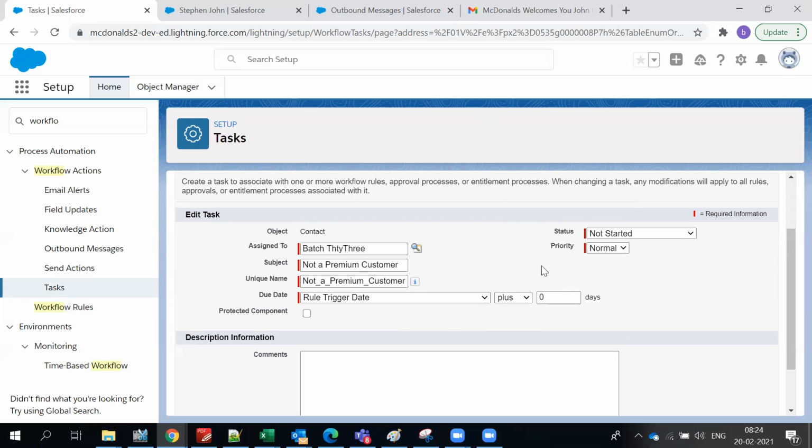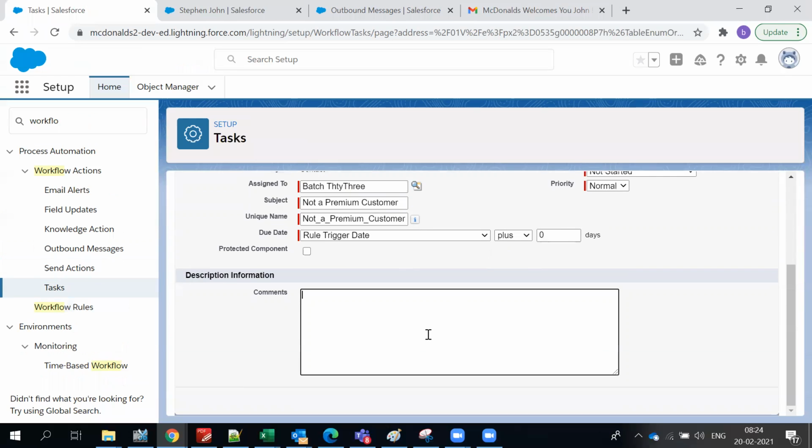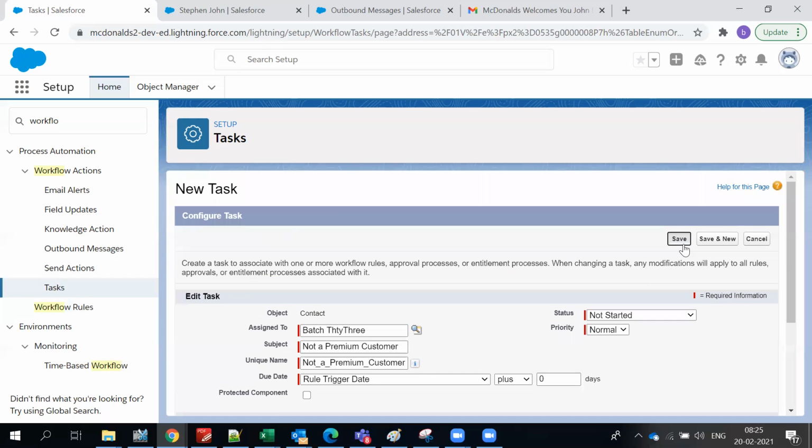I'm going to fire it based on the rule triggered. I'm going to fire this up. So I'm going to say that this customer is not a premium. Connect and make them flexible so that they would add to the premium list. Save it.